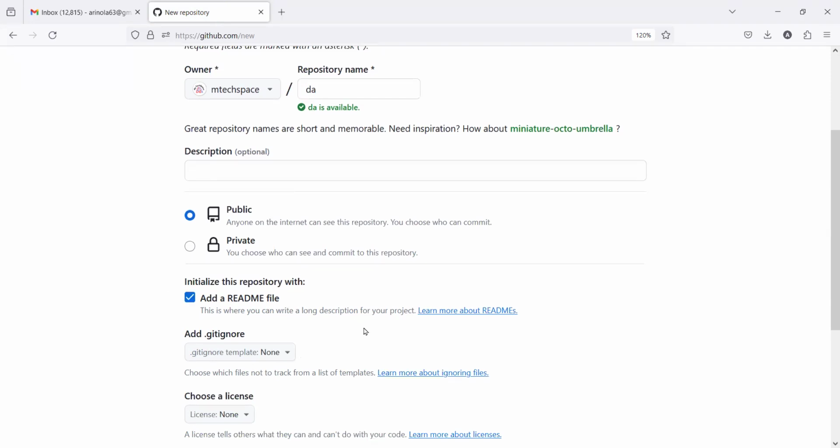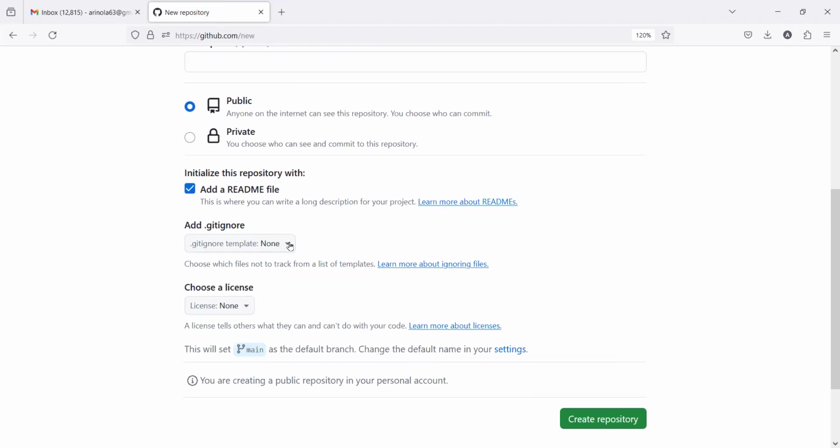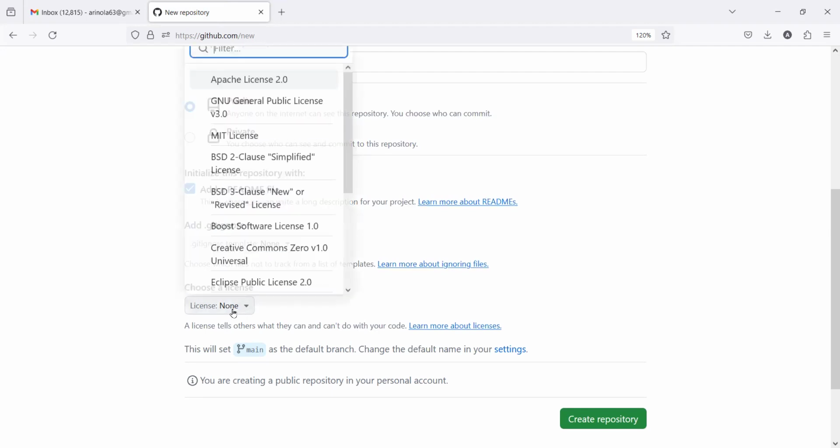I'm going to add it. Then this one, you don't need to touch it. This gets ignored. You just leave it on default, since it's not a template. Then this license, you may prefer to leave it as none, or you add an MIT license to it. Can you see the MIT license? You can see what they said here: a license tells others what they can and cannot do with your code.